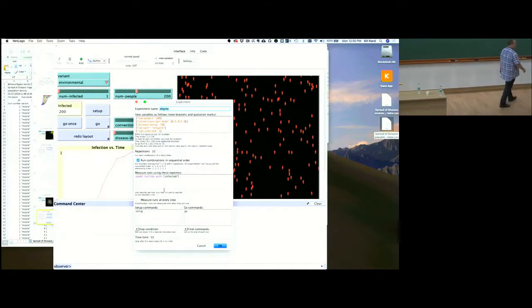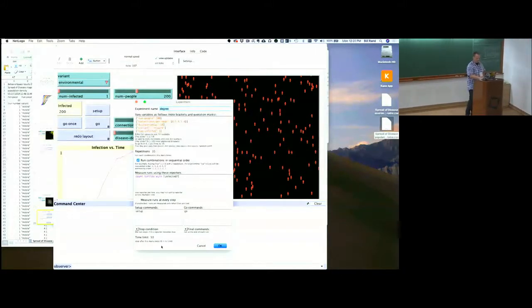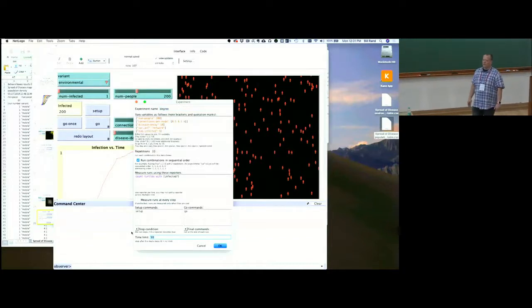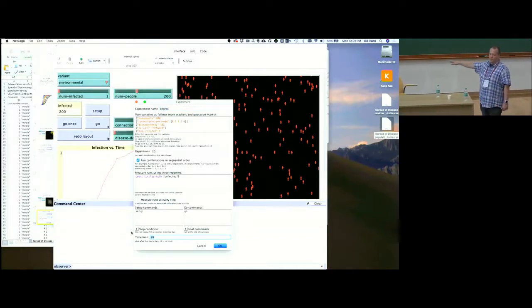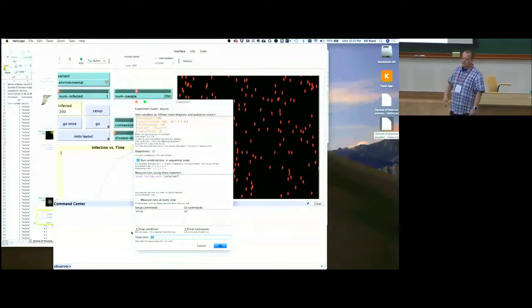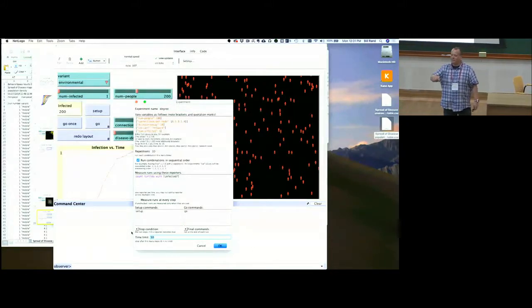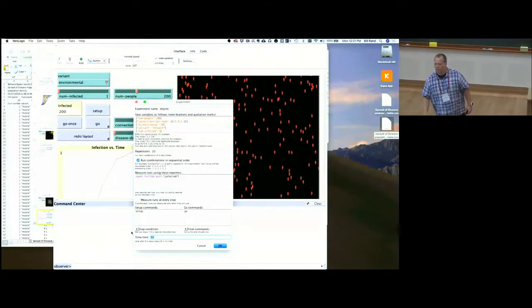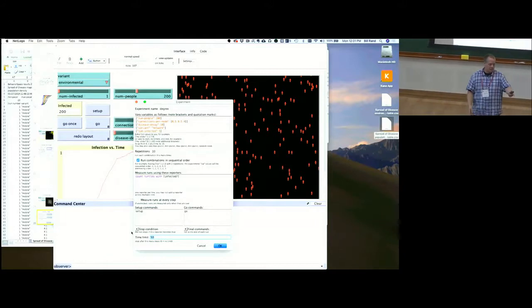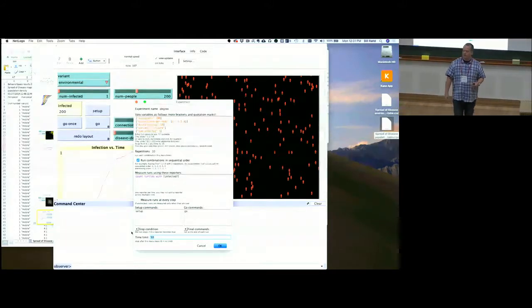Now, the other thing you'll notice about this model is we can't run it to full infection. We have to give it a time limit of 50. Why do we have to give it a time limit of 50? Yeah, it could run forever because of unconnected people in the network.